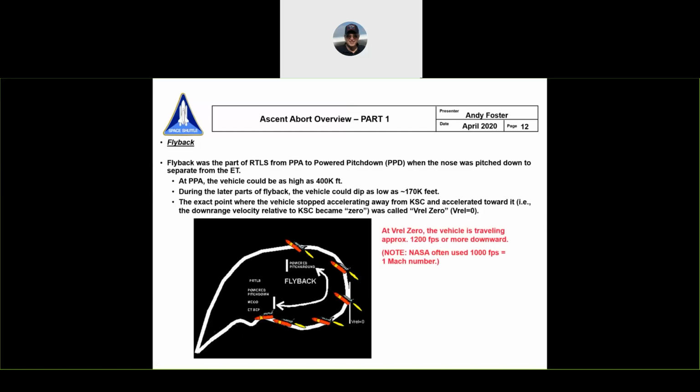Here's the scary part. If you look at the descent rate, which we always measured in what we call H dot, in feet per second, the vehicle is typically traveling about 1,200 feet per second down when it hits VRAIL 0. If you talk to a NASA guy about what a Mach number is in the space shuttle, we always used 1,000 feet per second as Mach 1. So 1,200 feet per second says you're moving downward at Mach 1.2. That sounds really, really scary.